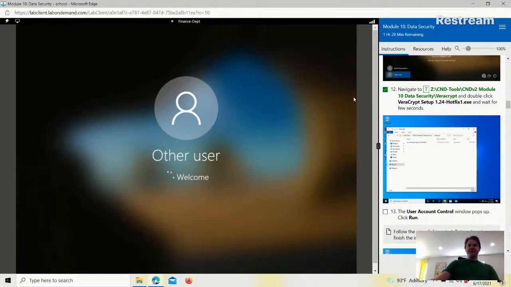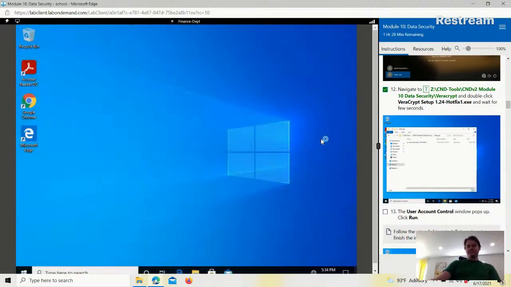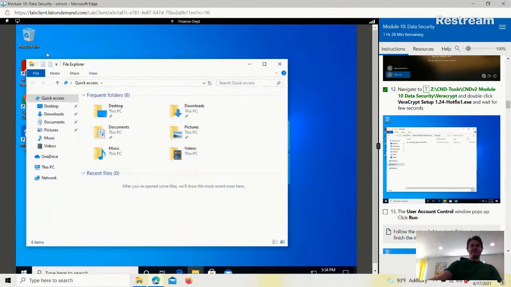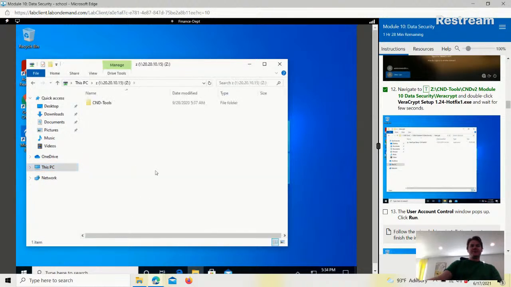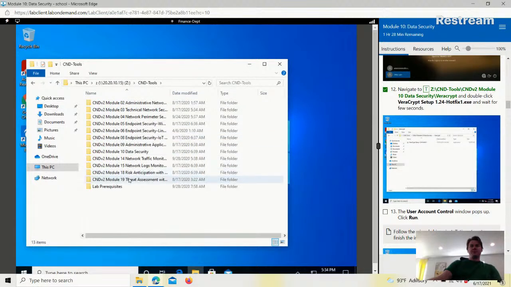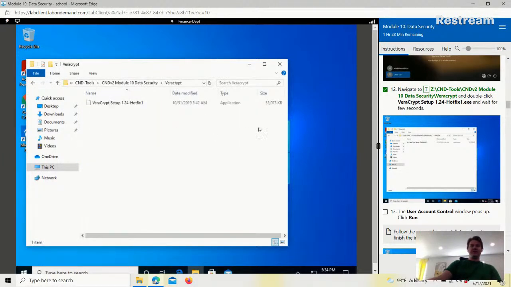Okay, navigate to the Z drive. Oh, dang, son. Oh, dang, son. Let's see, we're on drive Z. Data security, VeraCrypt.